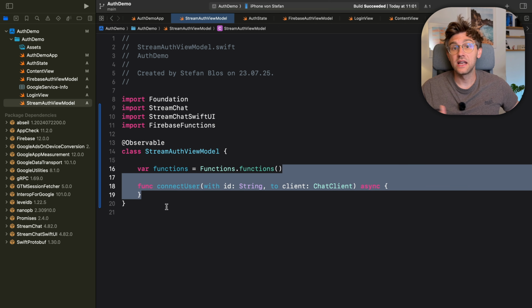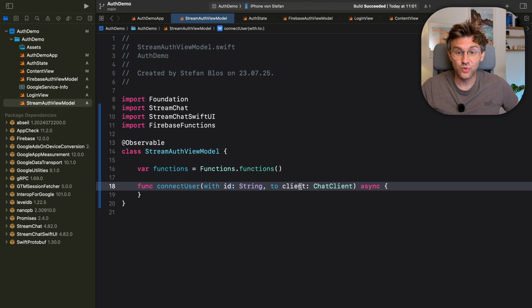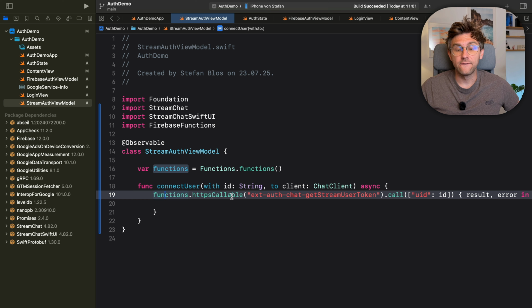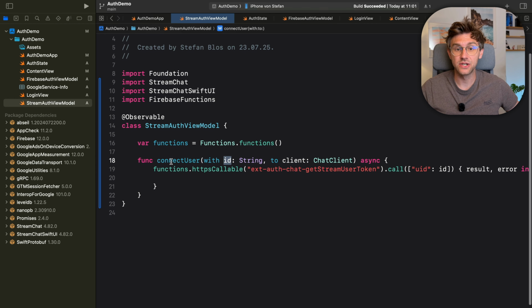And then we add a connectUser function that we need to authenticate with the Stream backend. We will use an ID as well as a client as parameters because we can easily access the chat client inside our view later on. Here we just call the Firebase cloud function that we have just seen inside our Firebase console with this simple call, and we add the UID parameter with the ID that we get as a parameter handed towards the connectUser function.